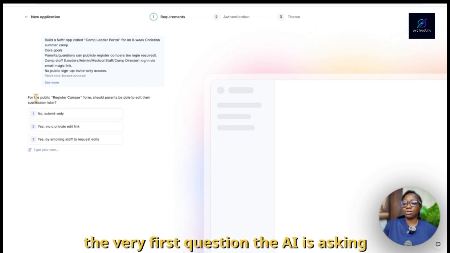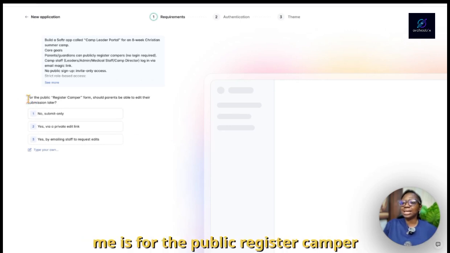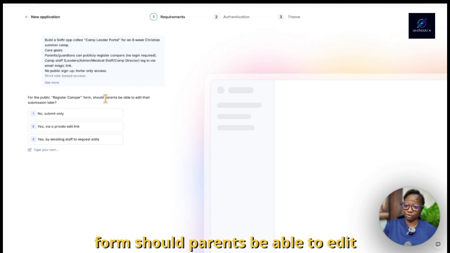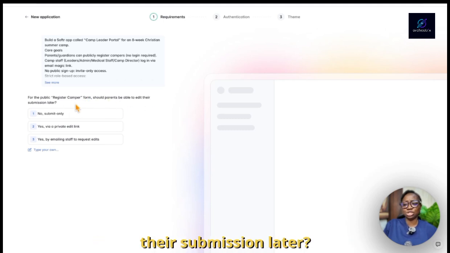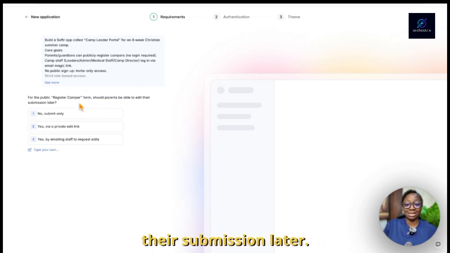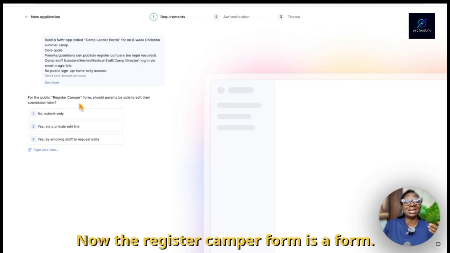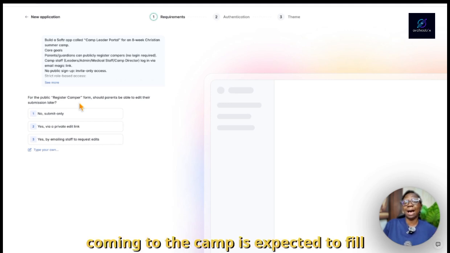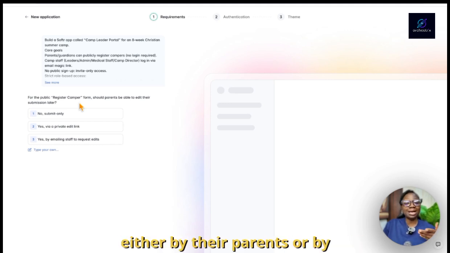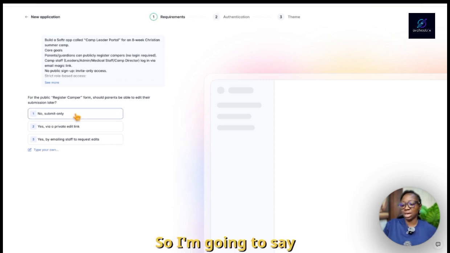So now, the very first question the AI is asking me is, for the public register camper form, should parents be able to edit their submission later? No, I don't want them to be able to edit their submission later. Now, the register camper form is a form everyone coming to the camp is expected to fill, either by their parents or by themselves. So I'm going to say no.